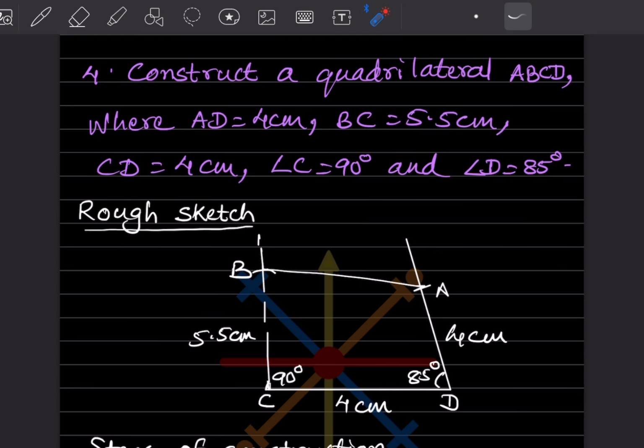So first thing we have to do is draw a rough sketch. Suppose we are taking this AD as 4 centimeter. Here the angles C and D are given, so it's not easy to construct this one. Because we have C and D, we can start with CD, which will be easy to construct. We'll take CD as 4 centimeter. This is just a rough sketch.